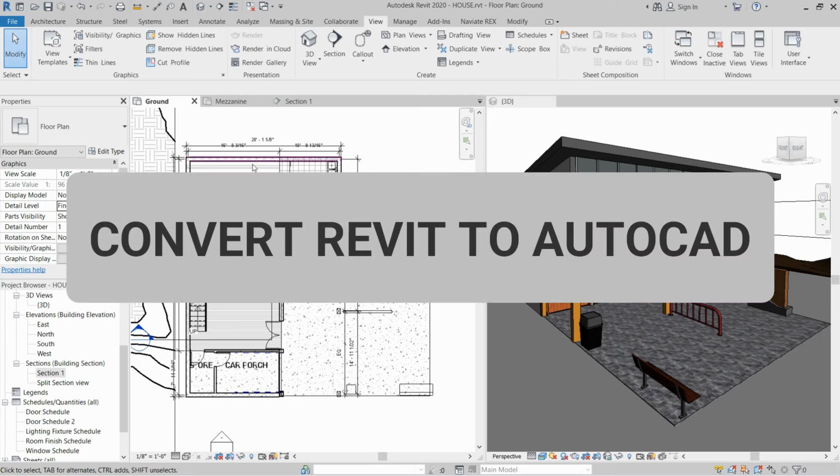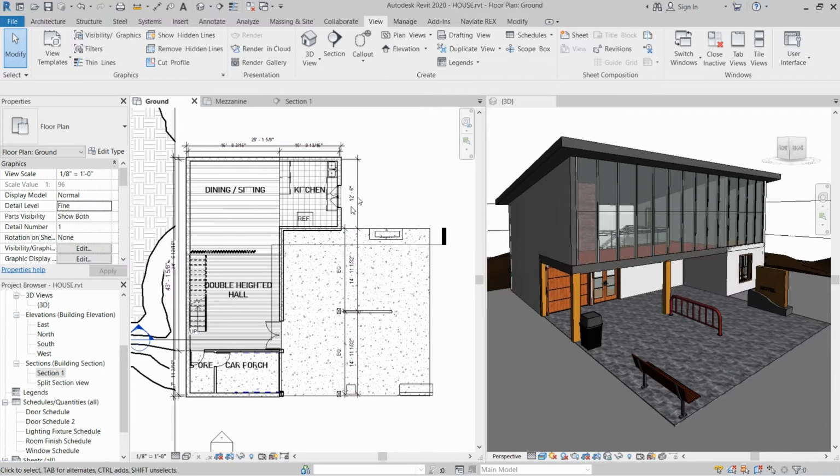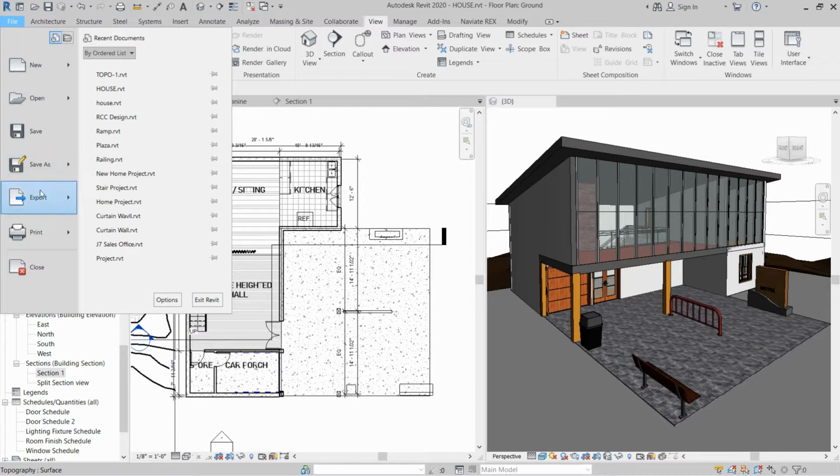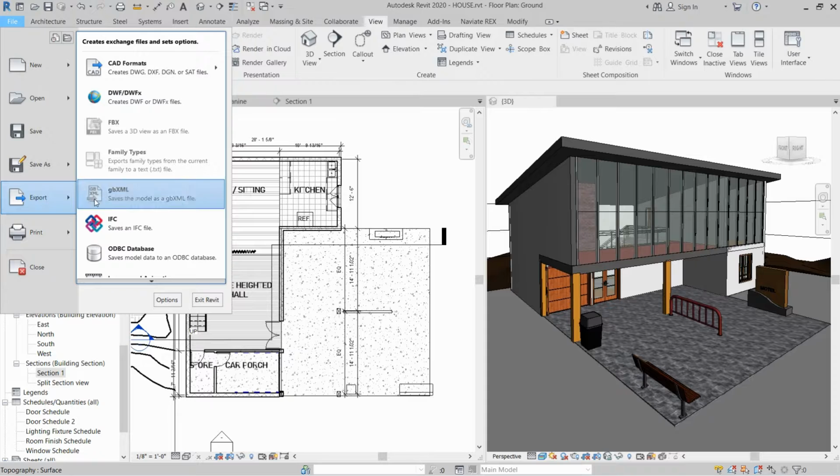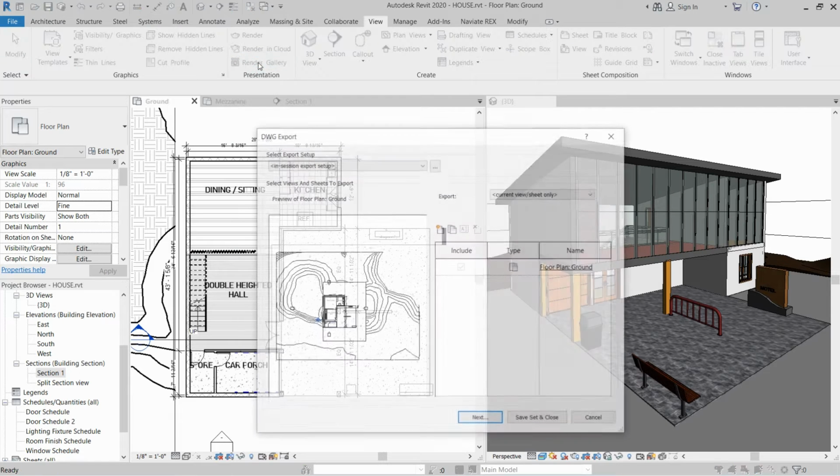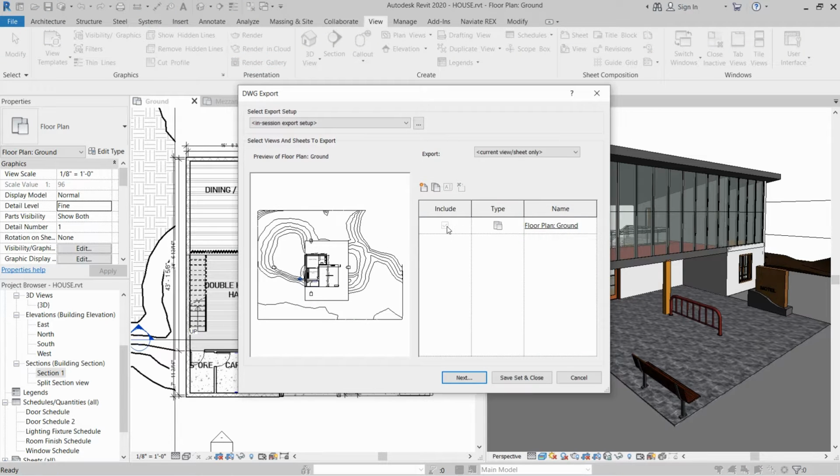Here we have a Revit file which we want to convert to an AutoCAD format. To convert the Revit file, we will go to File and go to Export, and in the CAD formats we will click on DWG format. If you want to export only the active view, here I have a ground floor view active, so it is showing only the ground floor plan.